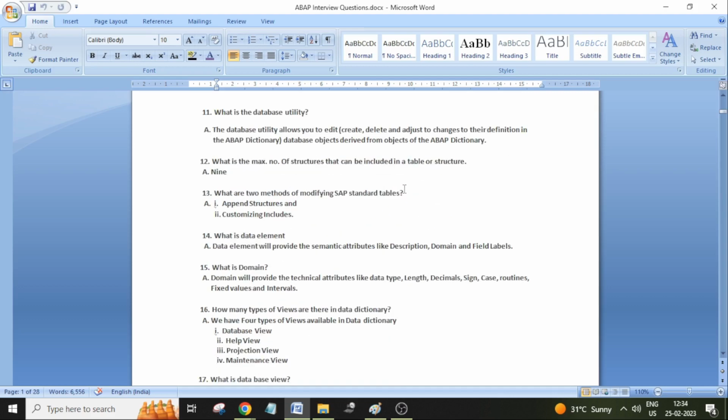What is the maximum number of structures allowed in a table? We can add structures to the table, right? To add additional fields, or we can add one structure to another structure. So what is the maximum number of structures we can add to one object? Nine. Nine structures we can add.